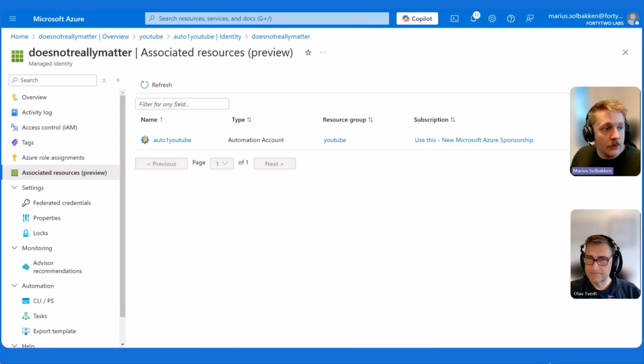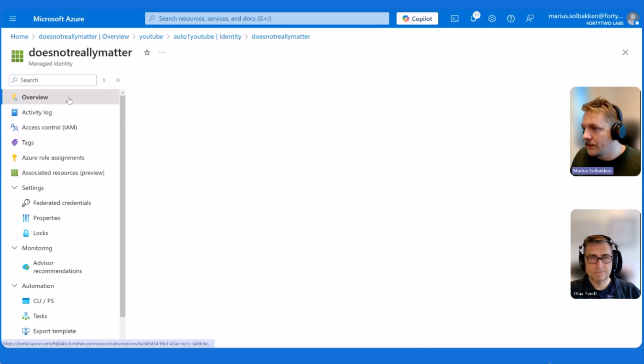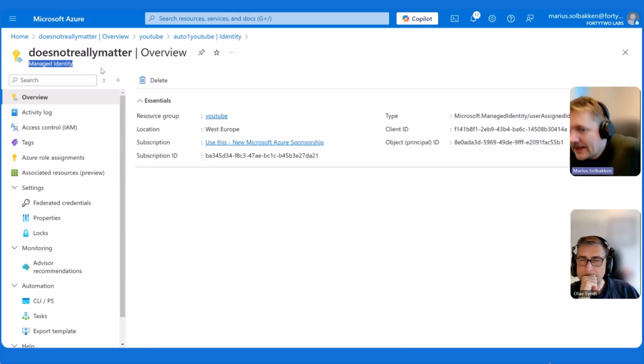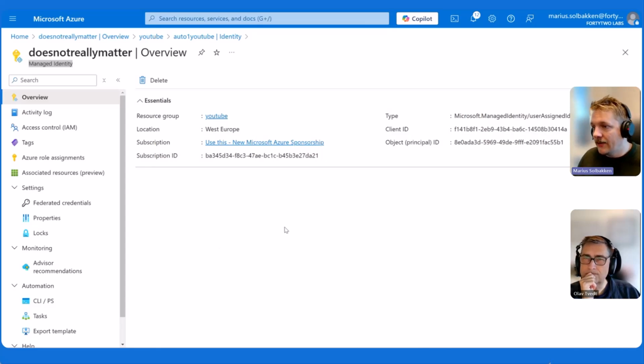What we need to do now is a bit tricky, or might be a bit difficult to understand. This user-assigned identity is not used to actually access anything. It is only used to prove that we have a credential for our app registration.